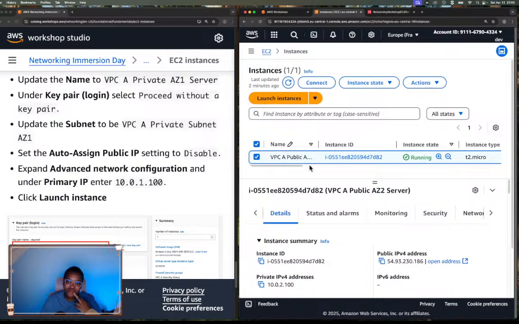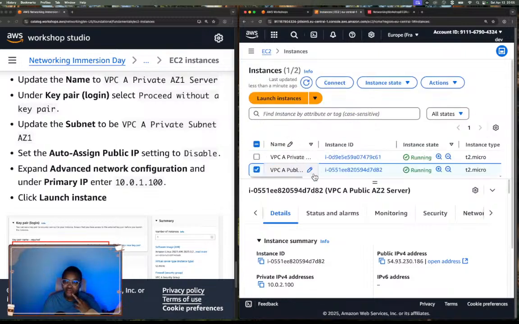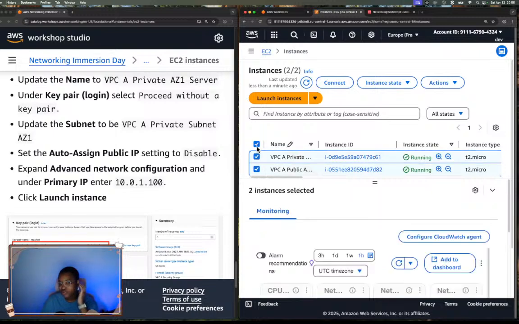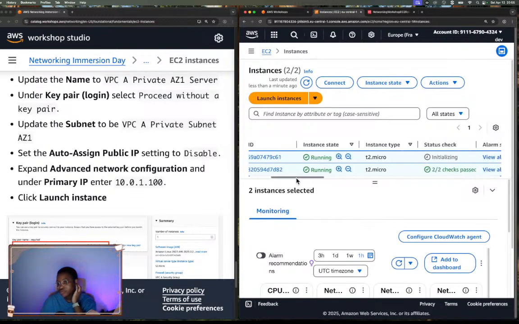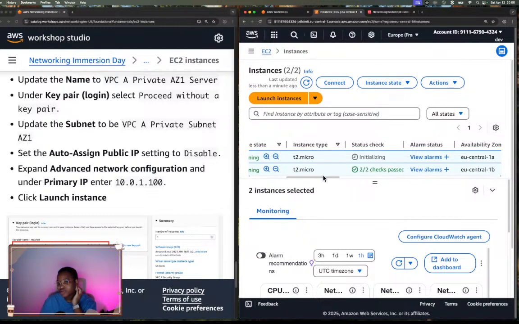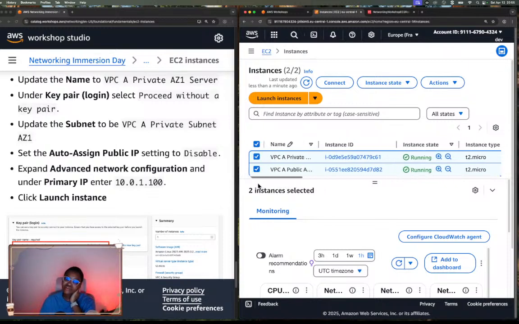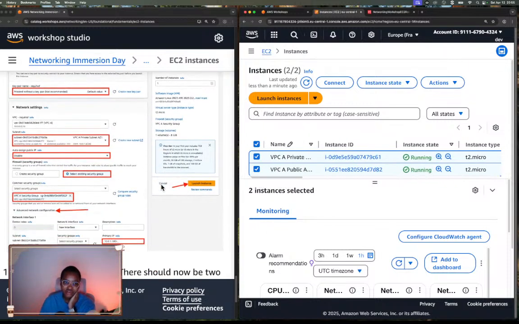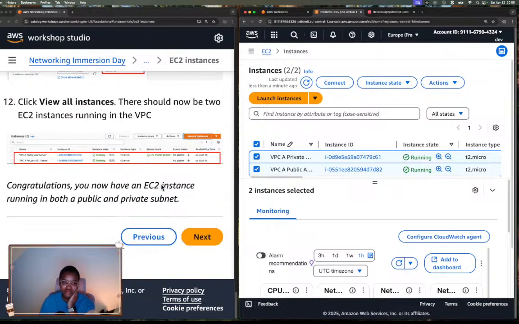Okay, let's see what we have. You should have 2 instances. Yes, 2 of them are here. The first one we have is already all done with a status check. The second one is running, but the status checks have not yet completed. And we're done. Public subnet, private subnet.